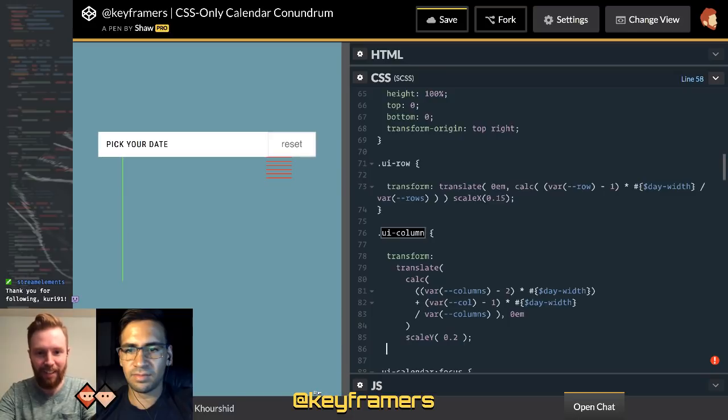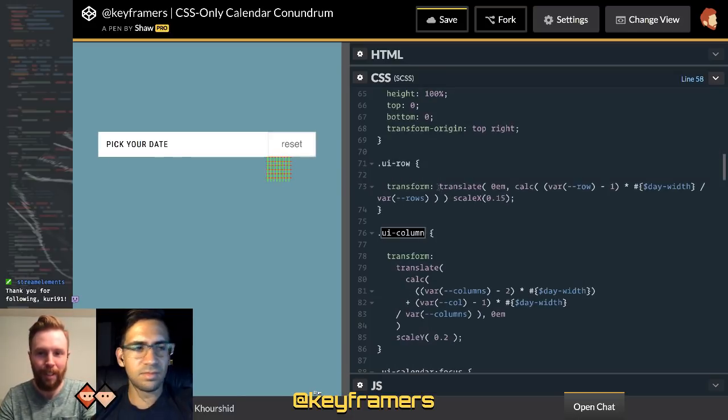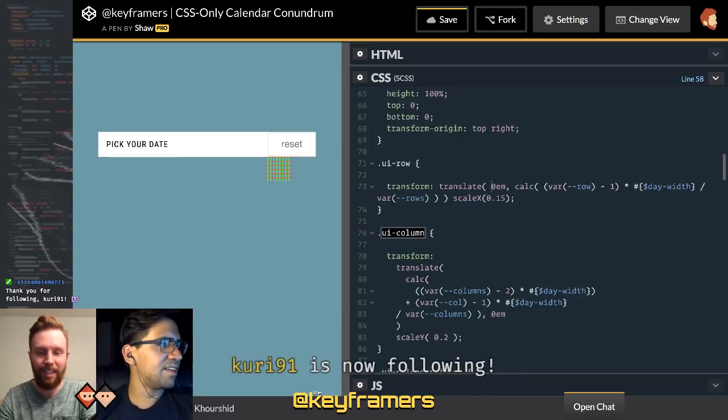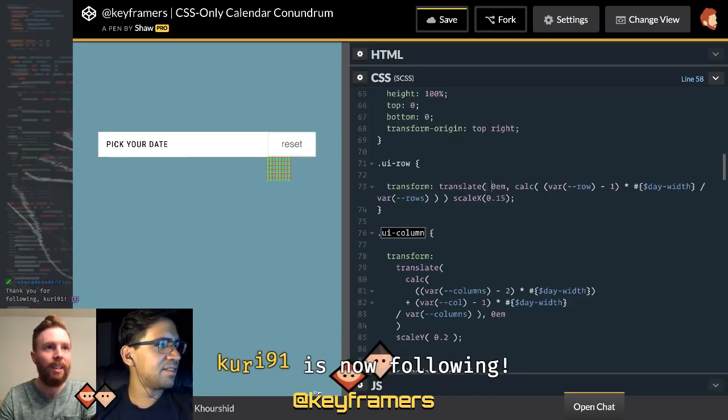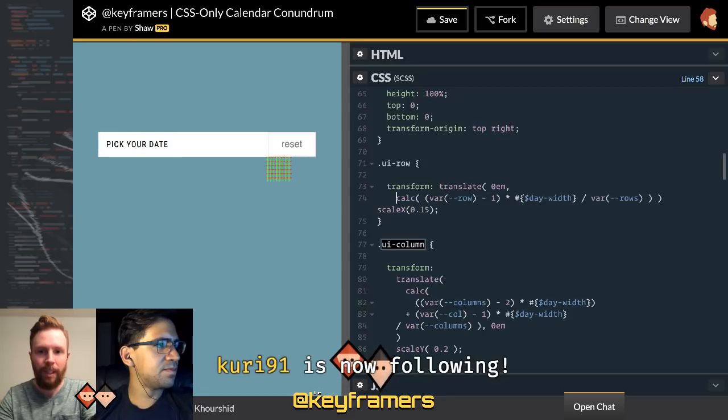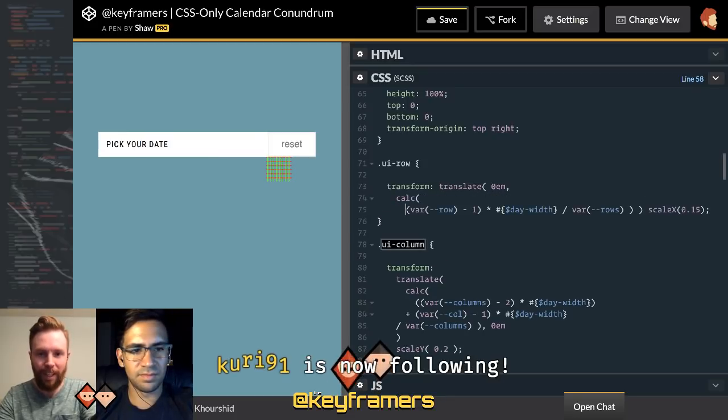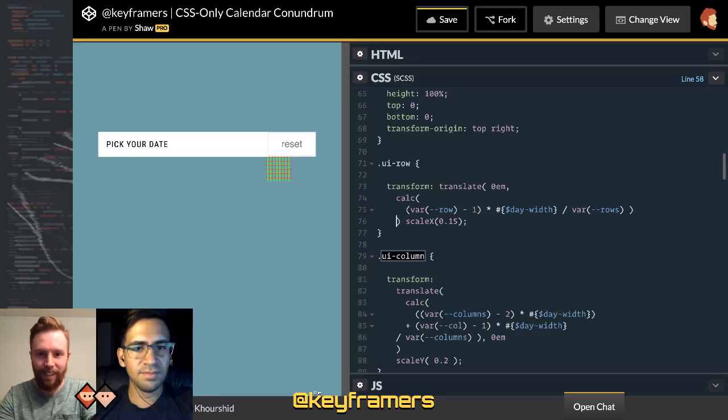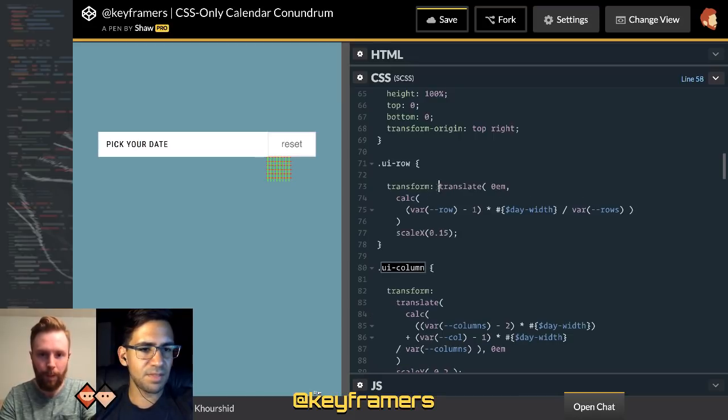It's kind of nice having transform or transition on everything while we're working, because you get to see in real time what's actually happening. Yep, it's pretty nice.